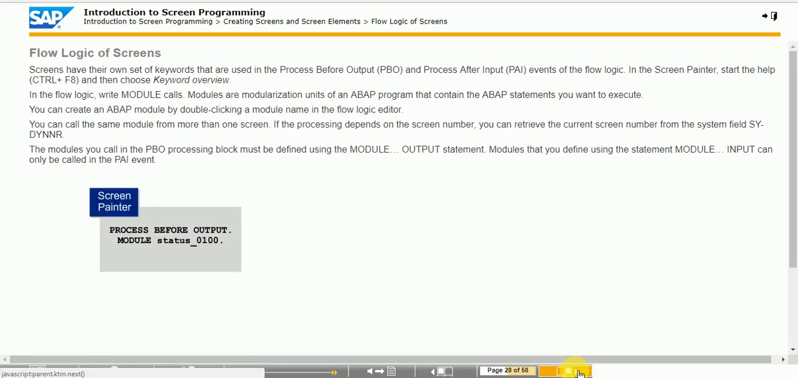Screens have their own set of keywords that are used in the process before output, or PBO, and process after input, or PAI, events of the flow logic. In the Screen Painter, start the Help or Control plus F8 and then choose Keyword Overview. In the flow logic, write module calls.